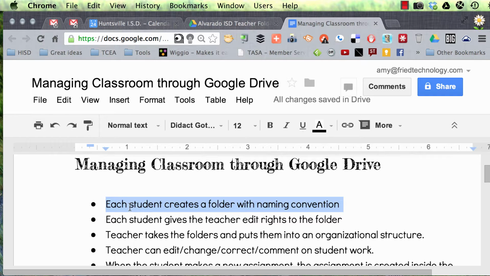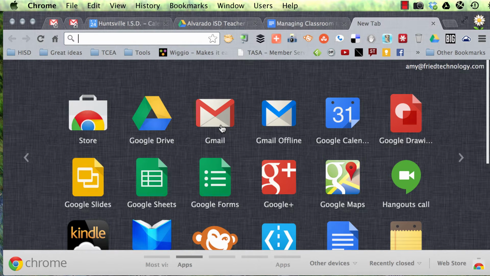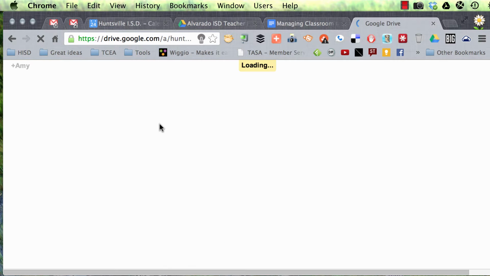The first part of these directions are going to be for students, and feel free to play this in your classroom. So students, I'm talking to you, and this is what we're going to do. We're going to navigate to your Google Drive. So if you have Gmail in your district, you can go to Gmail and hit Drive, or you can go to your new tab in Chrome and you can go to Google Drive from there.